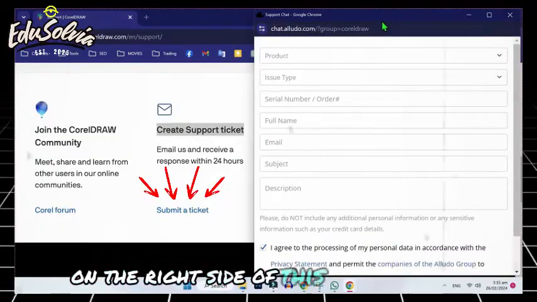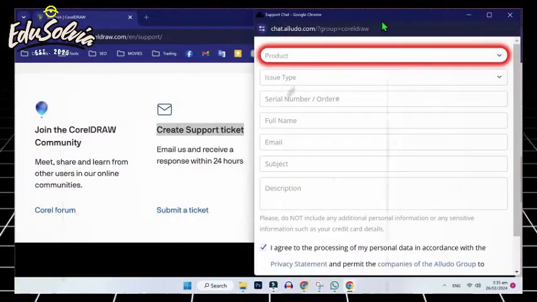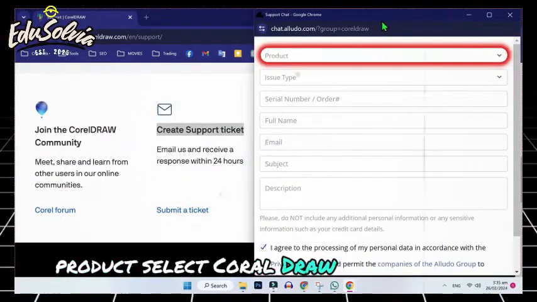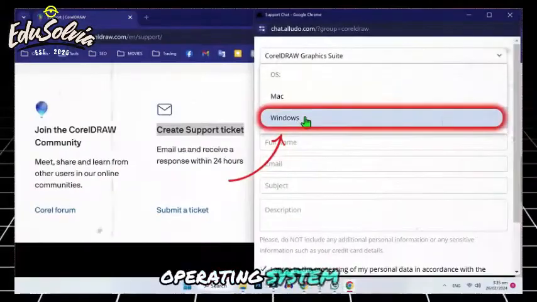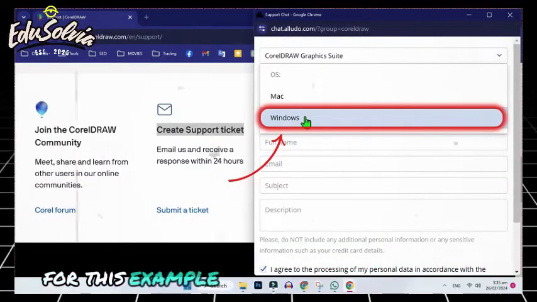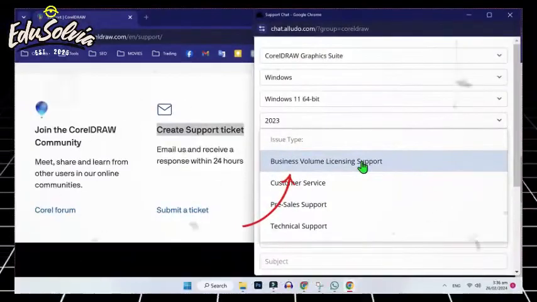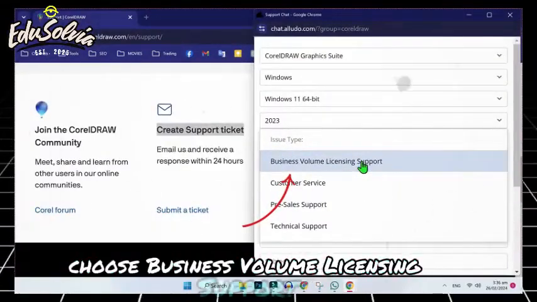On the right side of this new page, you'll see a form. Fill in the following details. Product: select CorelDRAW Graphics Suite. Operating system: choose the OS you're using, like Windows. For this example, I'll select Windows 11, this version. Issue type: choose Business Volume Licensing Support.